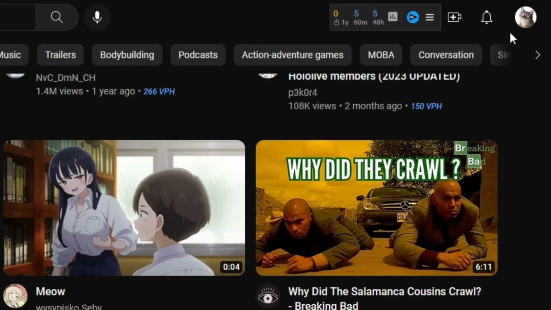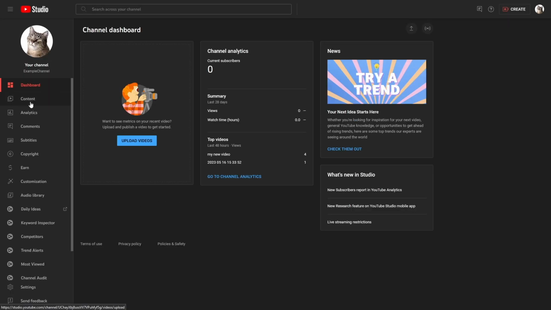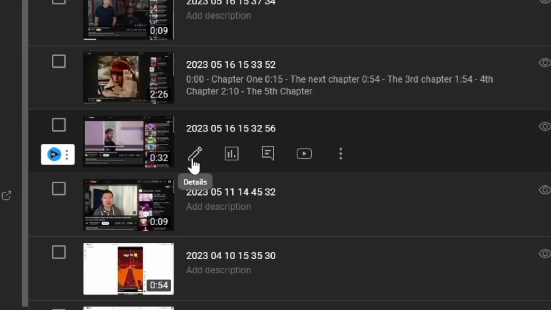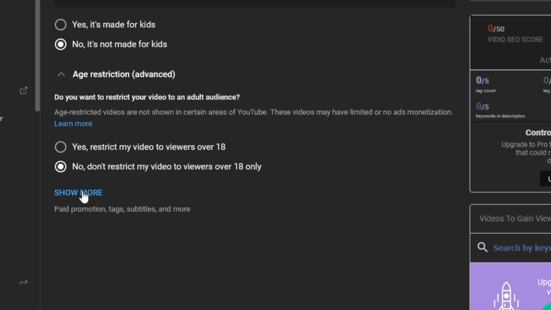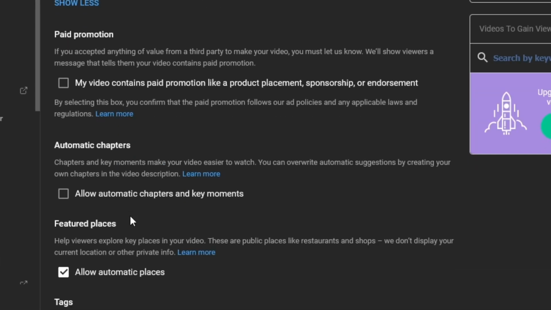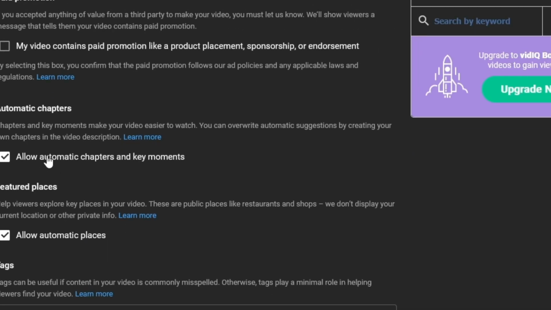It's the same for your older videos. Go to YouTube Studio once again, go to Content and edit one of your videos by clicking on the pencil icon. Scroll down until you see Show More. Click on it and scroll down till you see the Automatic Chapters section. Click on this checkbox once again and hit Save and you're good to go.